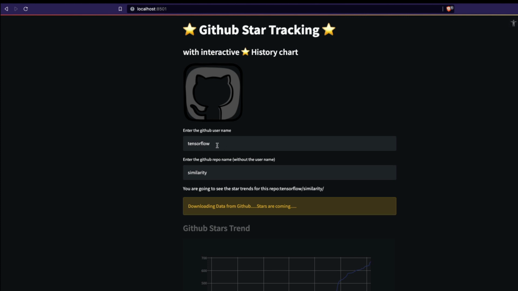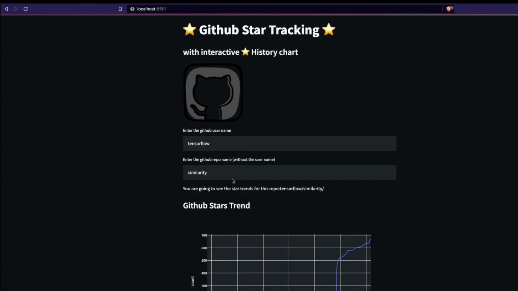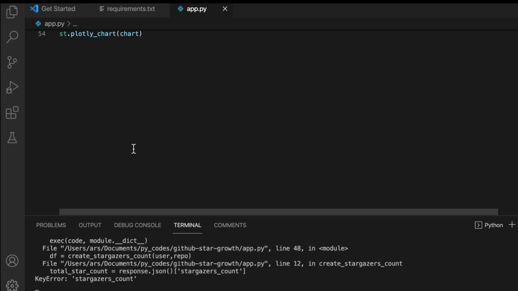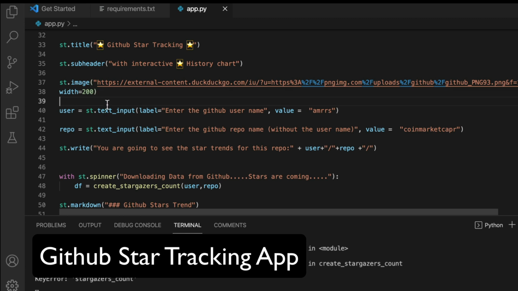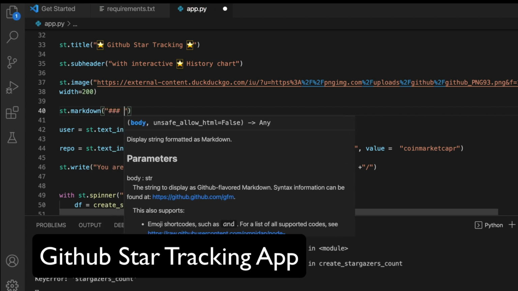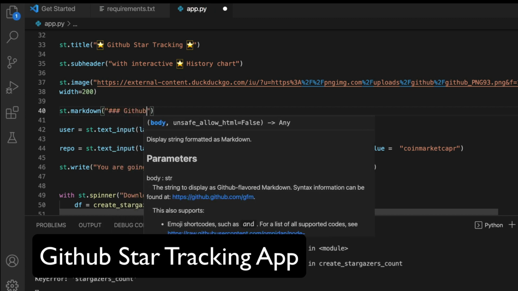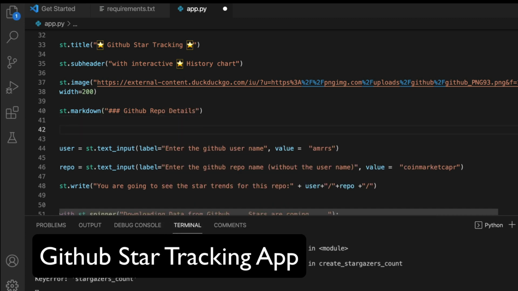Also, another thing that you can do is maybe you can collect it in 2 columns. Maybe that is one thing that I should do. So instead of having it in 2 rows, we can keep it in 2 columns. That would make it slightly more intuitive. So first we can say markdown, GitHub repo details, and then we can specify 2 columns.